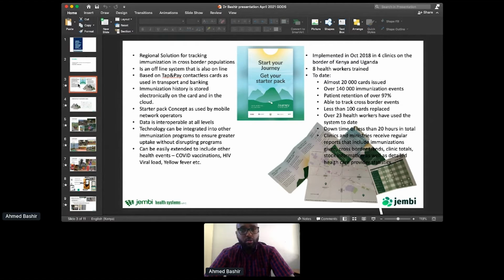It is an offline system that is also online, depending on how you customize it. The basis of this technology is a contactless card. It's like a Visa card. Actually, the end users now call it a Visa card, but it is a contactless card used in everyday life. It's like your normal Visa, but the personal health record of the care receiver is stored in this card. So the healthcare receiver can literally cross borders with their health records to access care in another country within the IGAD region.